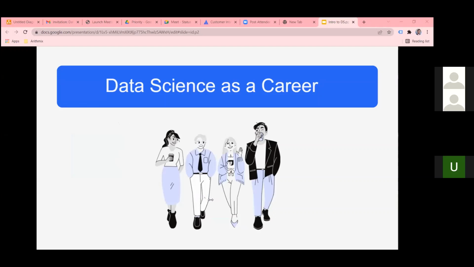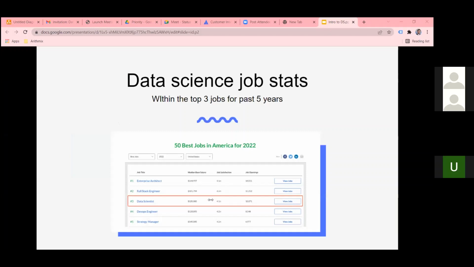I hope now that you have some understanding of what data science is and the process of data science. Now let's move into the second part of this webinar. Let's have a look at data science as a career opportunity.